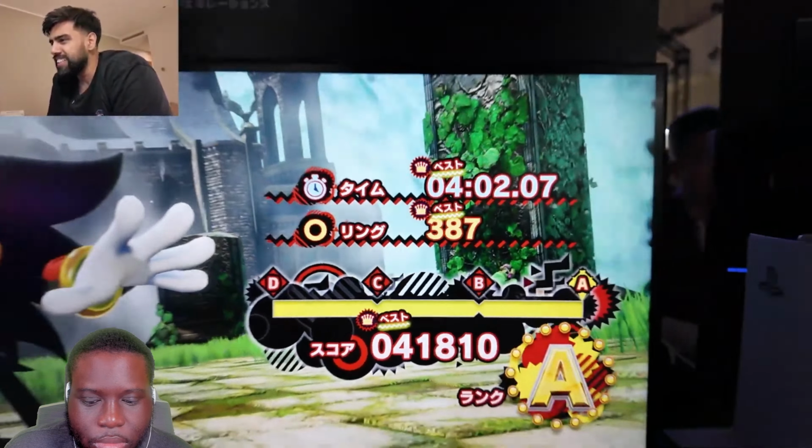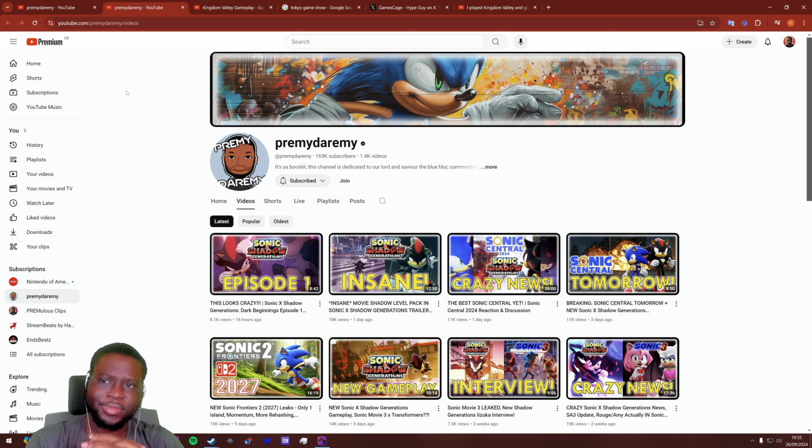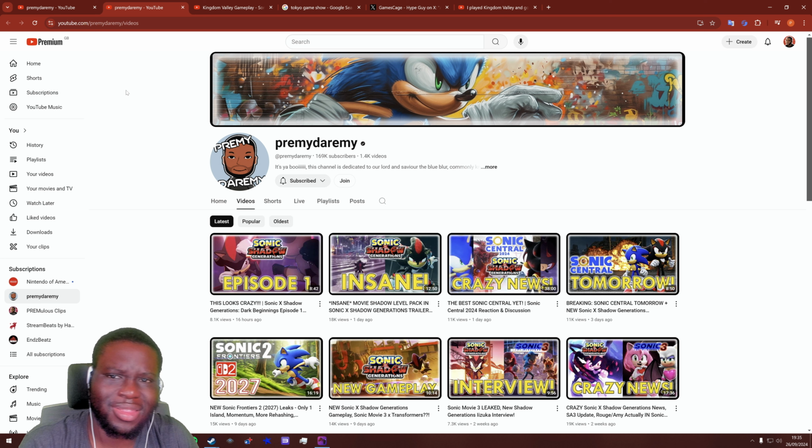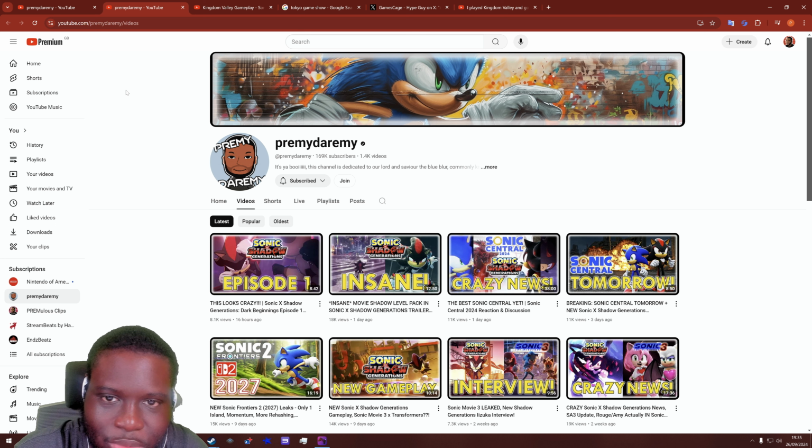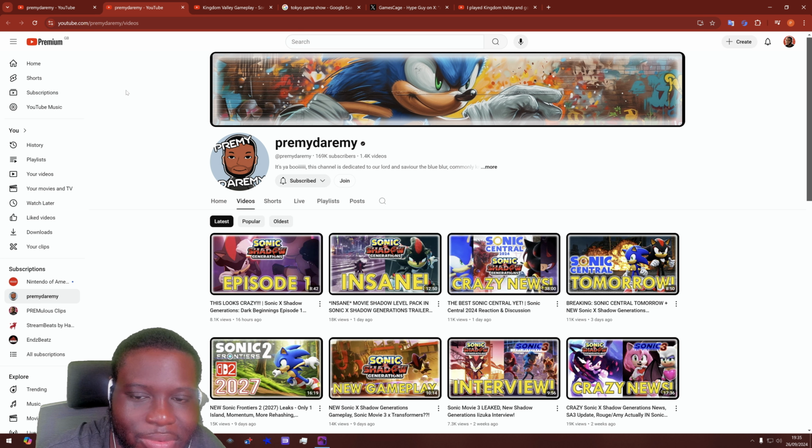Alright, so what's the verdict? That level so far looks like the best one we've seen. Out of all the levels in Shadow Generations, this one seems like the best one. It seems better than the Space Colony Ark one. I think the Ark one was the first level, so that was probably simpler. The Kingdom Valley level seems more intricate.